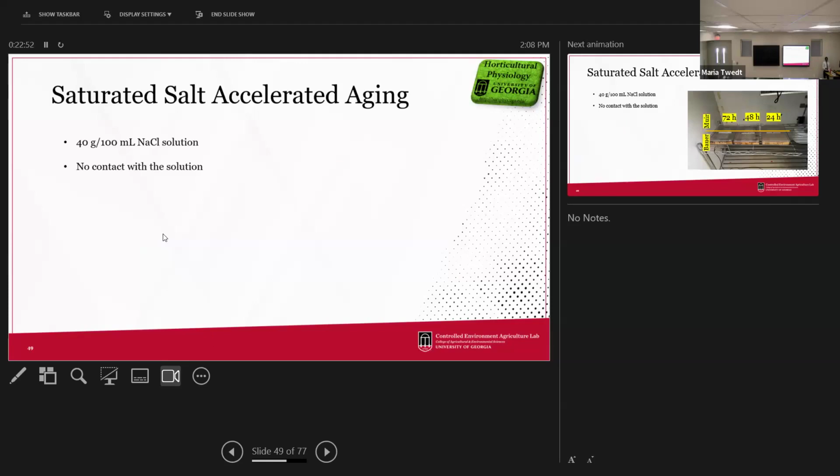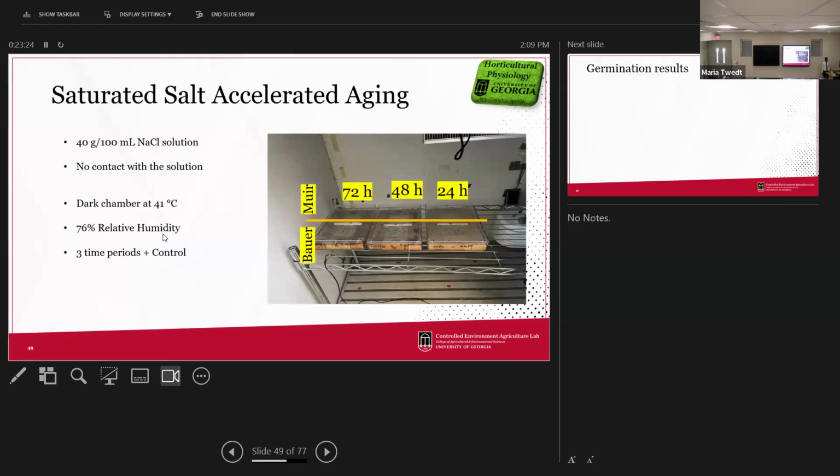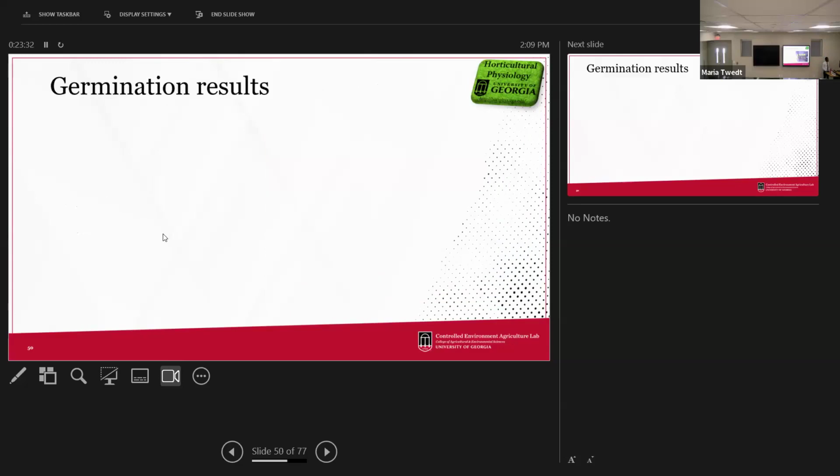So to age the seeds, we made a solution of 40 grams of sodium chloride in 100 ml distilled water. And this is not soaking seeds in the salt. That is a different test. Here you have a germination box with the solution in it, and a wire mesh at the top, and you have your seeds there. Then you close it. It's just to contain that solution, so that with increased temperature, because we had like 41 degrees C, which is a very high temperature, humidity increases and is trapped in, so the seeds are quite stressed.